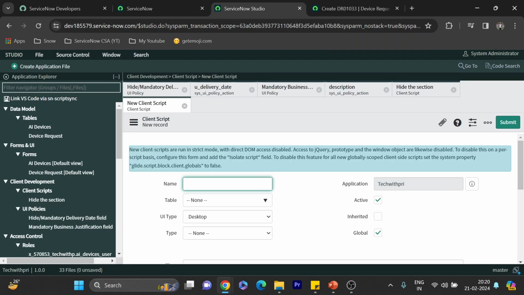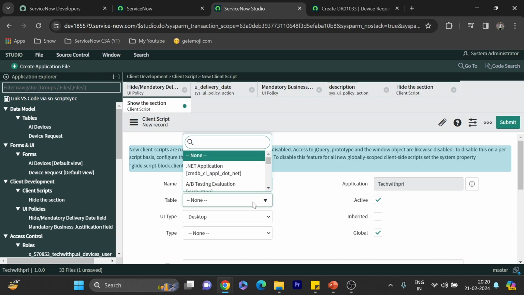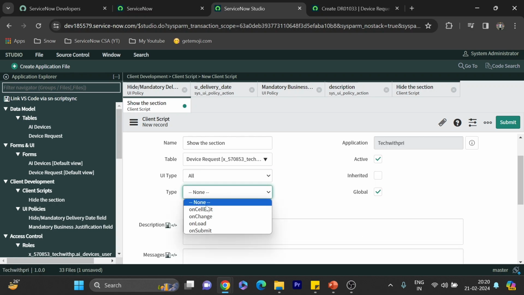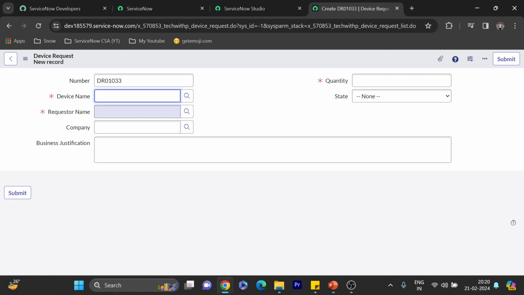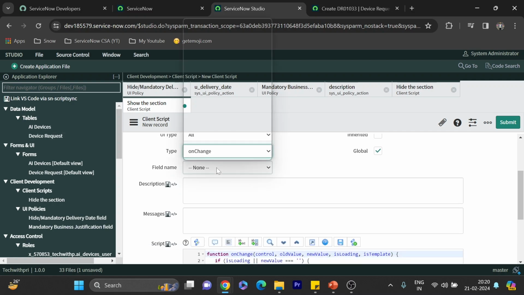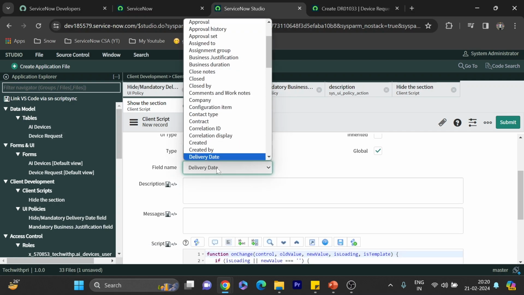All right. This time I'm going to name it show the section. Okay, so table would be again same device request. UI should be all, type should be on change, right? So whenever we change the device name from blank to something, then this section will be visible. So it should be on change, and the field name would be device name.